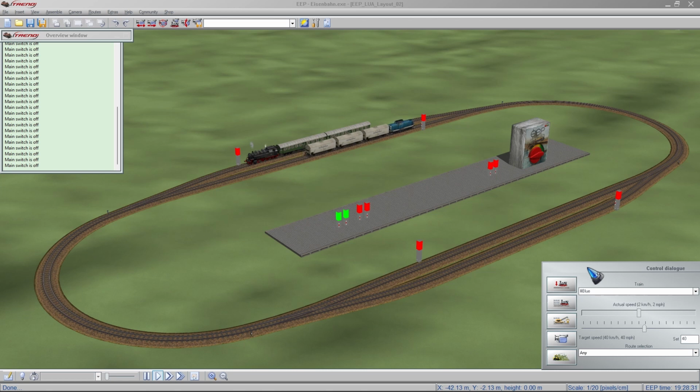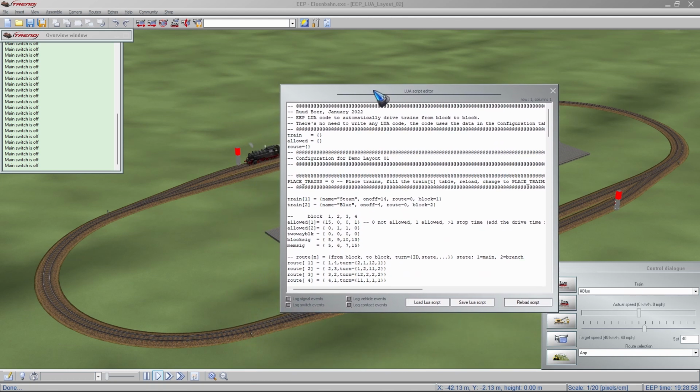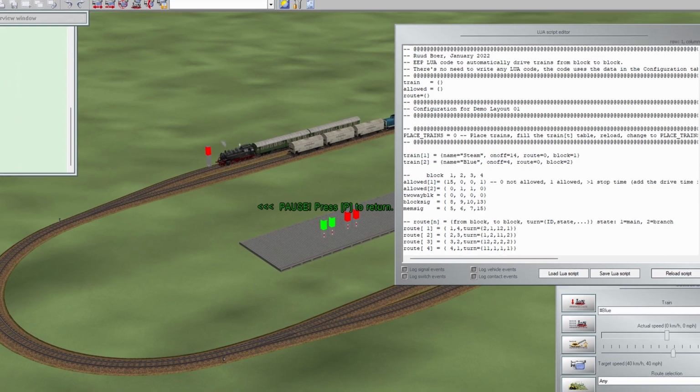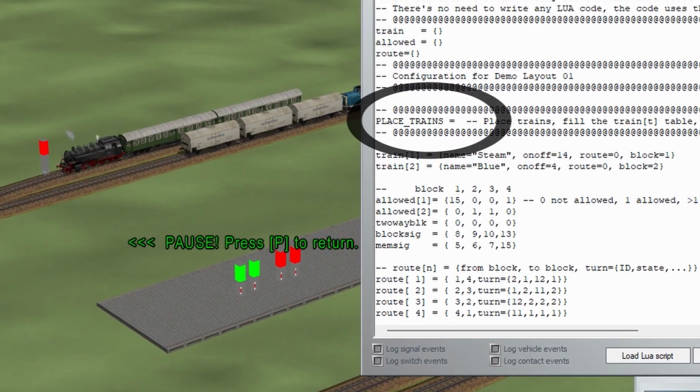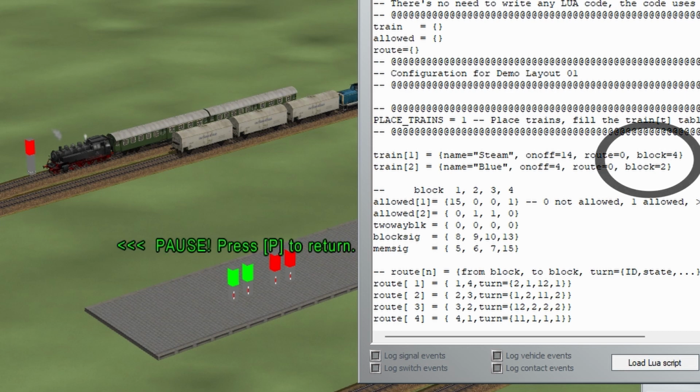And let's now initialize the software. We have to tell Lua that this train is there. Let's click the Lua listing window open and have a look where we are. The passenger train is clearly located here in block 4, so we have to change this to place trains is 1. Yeah, that's done. Then I'm going to tell that the passenger train is in block 4 and the blue train is in block 3. And that should do it.